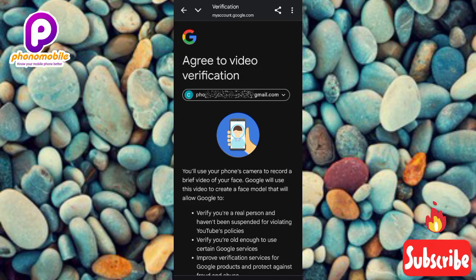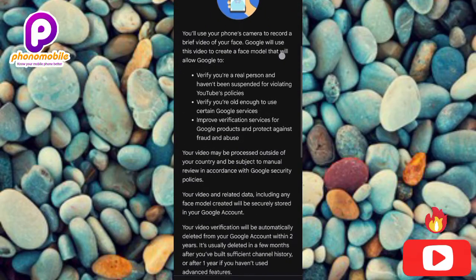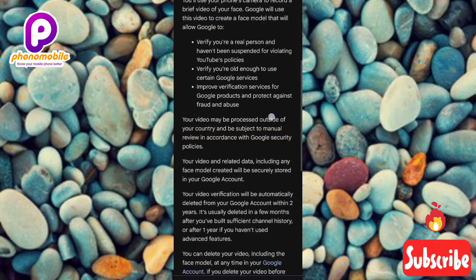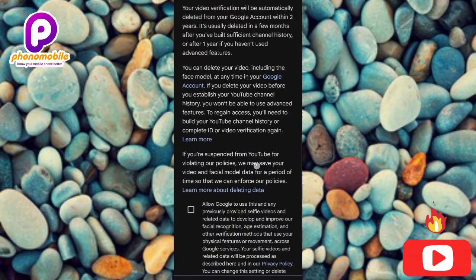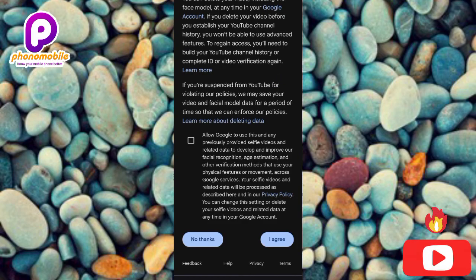So what you have to do now is to read through all of this. This contains the direction on how you have to go about making the video. It contains all you have to know about how YouTube is going to use the video. What you simply have to do here is to agree by ticking that box on the left hand side. You can see it right there. You have to tap on it to tick it.